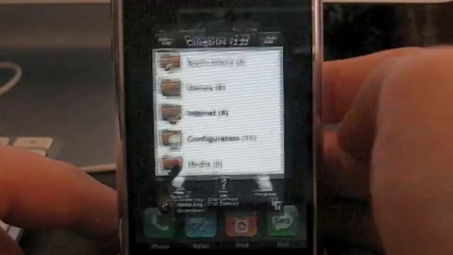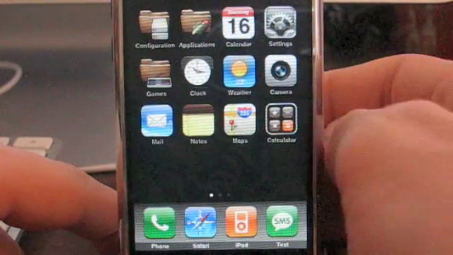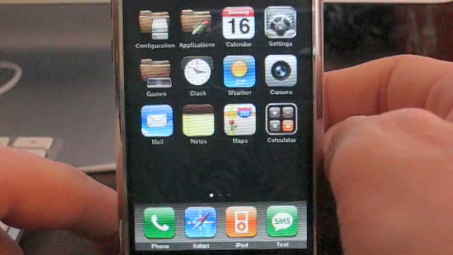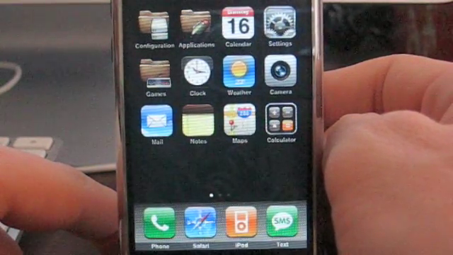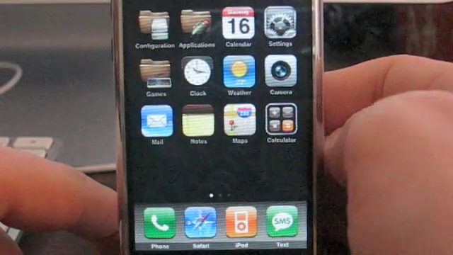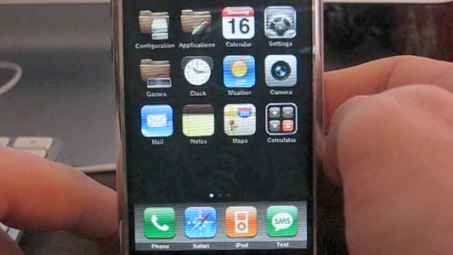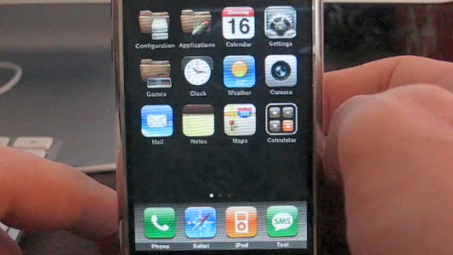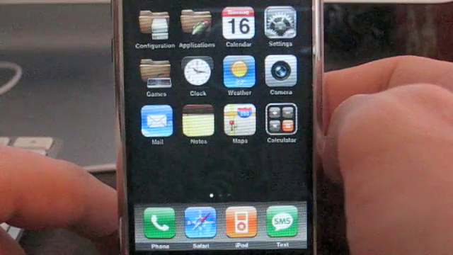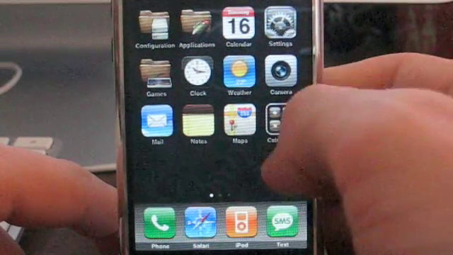Anyways, the most important thing is the icon order on the first two screens. That's also in the description on Cydia, if you can copy that out. So you have to have, in this order, configuration, applications, calendar, settings, games, clock, weather, camera, mail, notes, maps, calculator. In the dock you've got phone, Safari, iPod, and text.